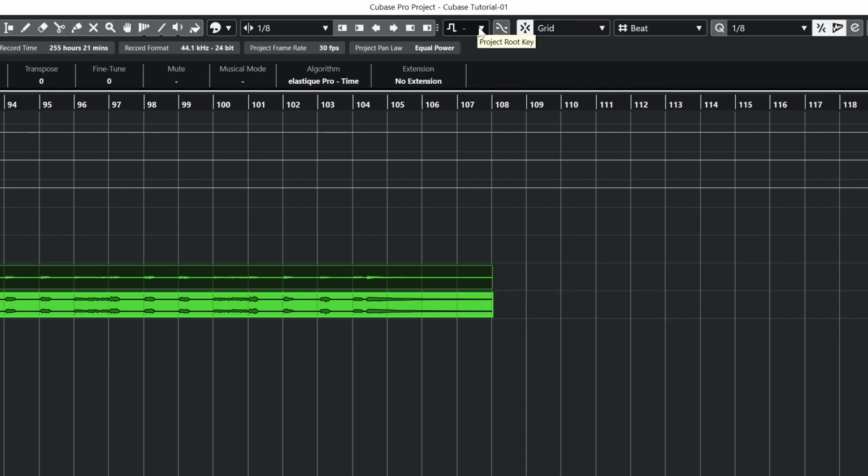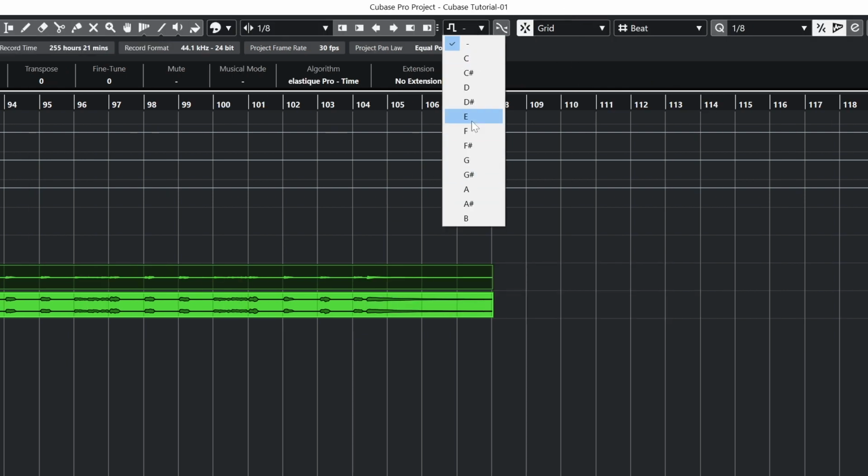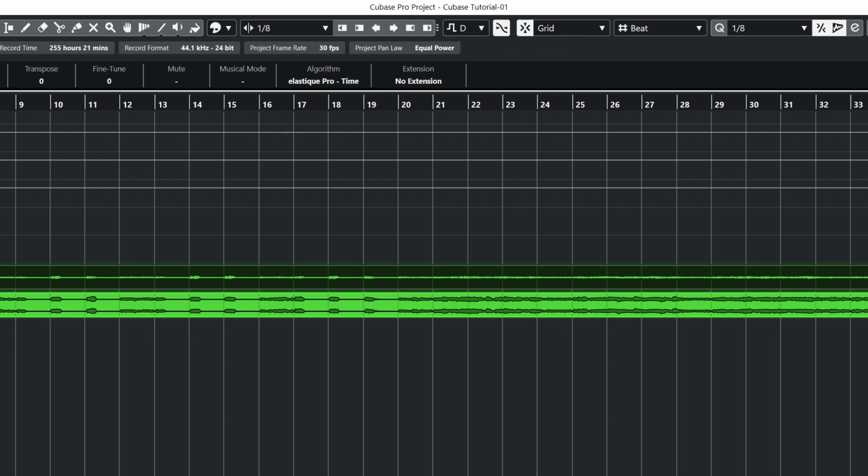The project root key to the right changes the key of the project that we're working in and will help with things like MIDI and chords later on. The snap to zero crossing makes it so our edits will lock to a point where the amplitude of the clip is 0. If we cut off a clip where it isn't 0, it can create clicking or popping sounds at the end.